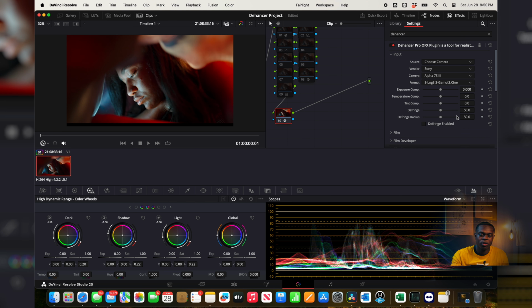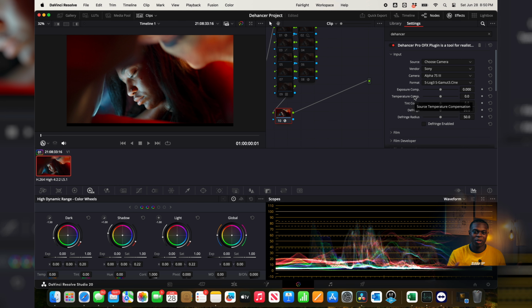Then you'll come down here to the input corrections. These are essentially just technical adjustments before you start to color grade. This is your color correction process. Personally, I prefer to do these adjustments within DaVinci. It allows me to make a lot more minute adjustments when it comes to technical adjustments.